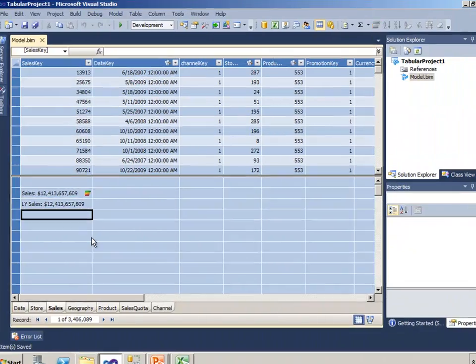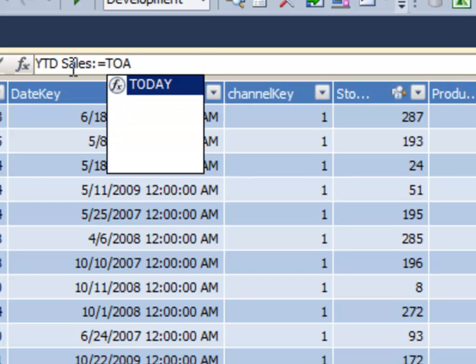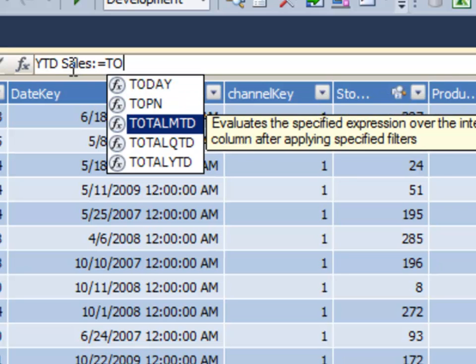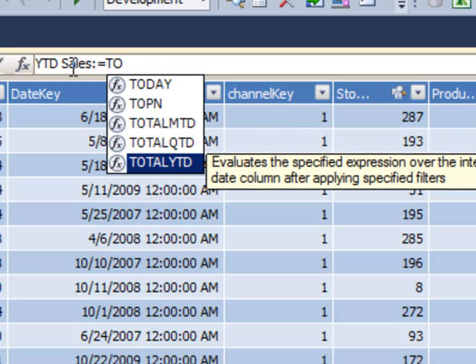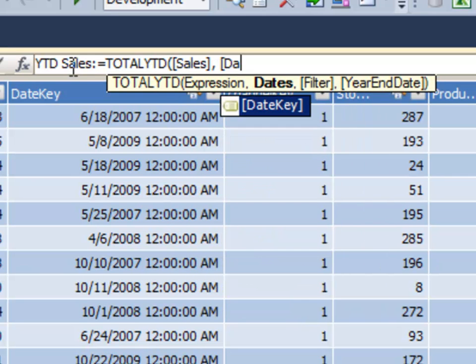So let's just layer in another one for year to date, very common. So year to date sales. Now this calculation uses a special function that we have available to us. Now we don't have to use this. We can generate this in some different ways, but here we can use a function called total year to date. And what total year to date does is it will add up the sales for the year to date based on the date key that I'm working with, and I need to get the table in there.